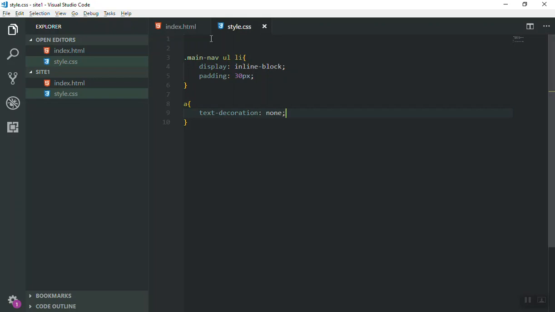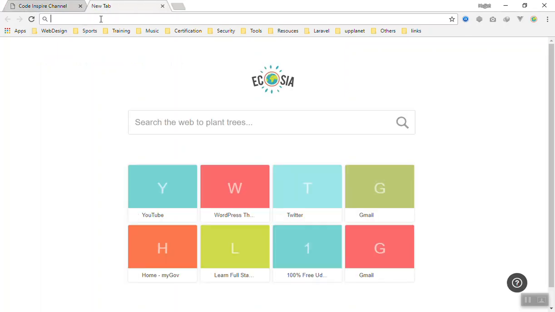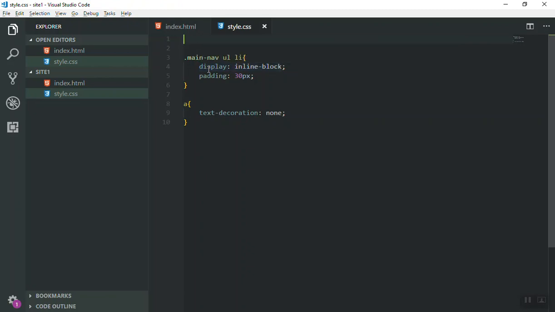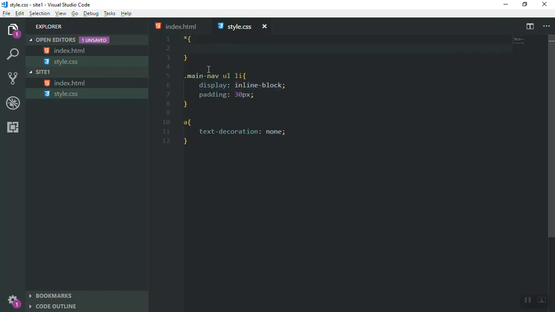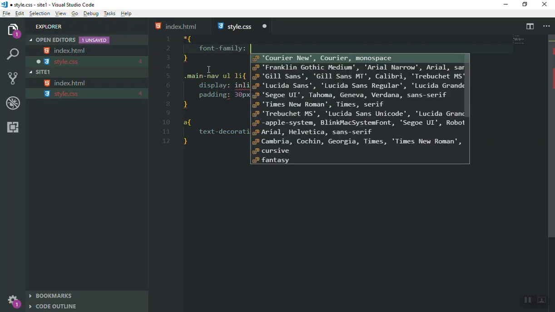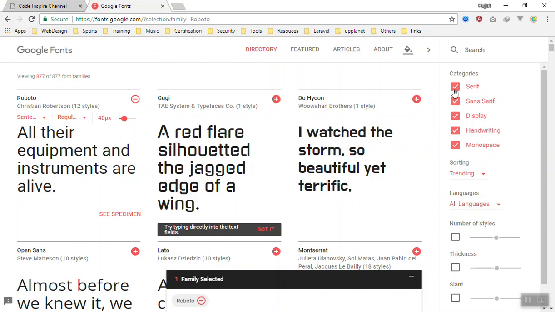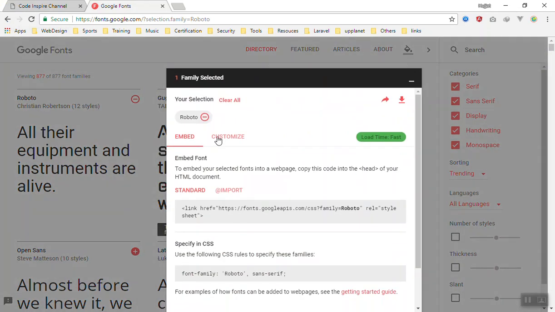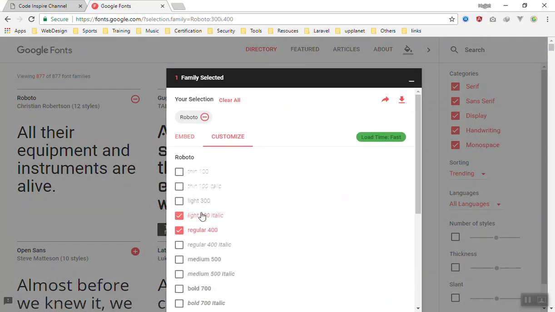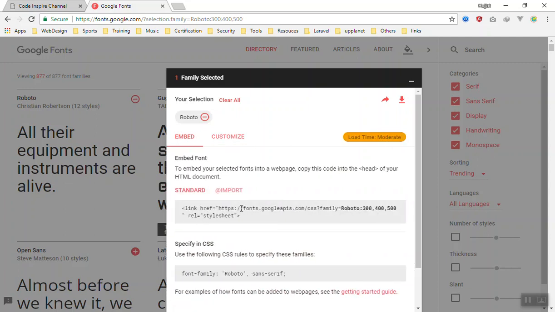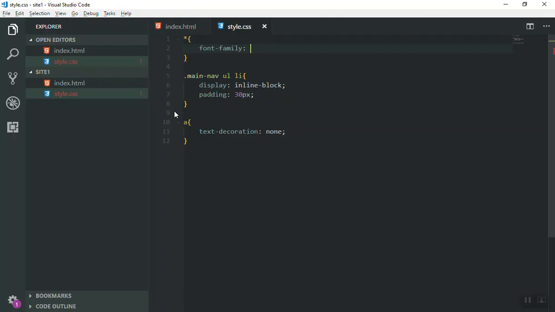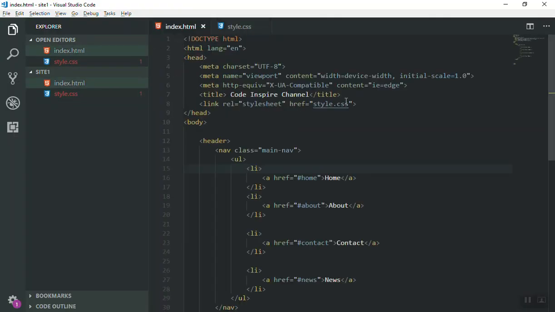Then we have to say that it must have a very nice font, so we will use Google Fonts for this one, fonts.google.com, and then we will add it here. For now, we say star, meaning select everything, and give it a font-family, something like that. For now, I will come here and use Roboto. I will select Roboto. From the selection, you can customize it. I will take the light version as well as the medium one, and then I will come to the embedded code. As I showed you before, you can come to your HTML.